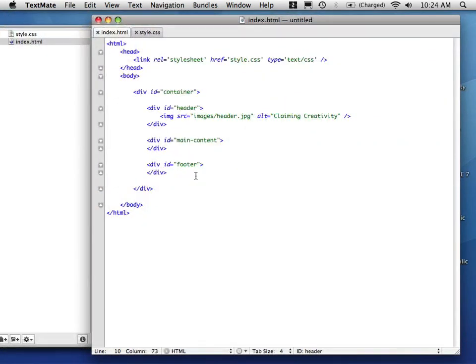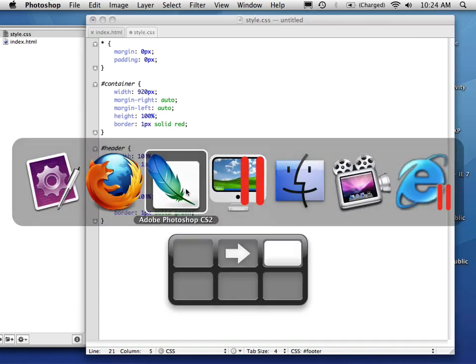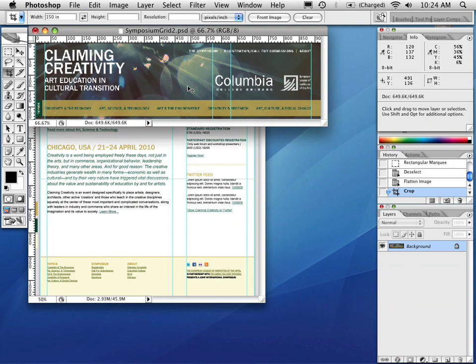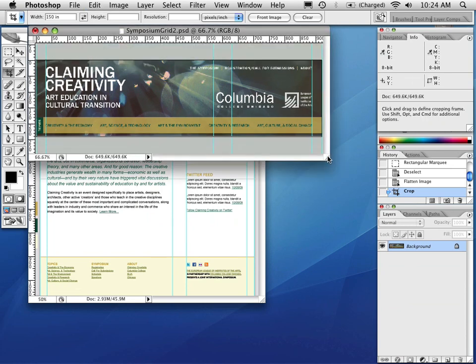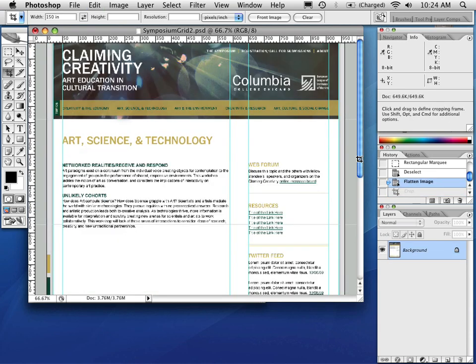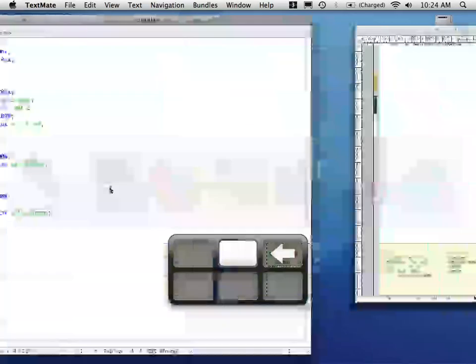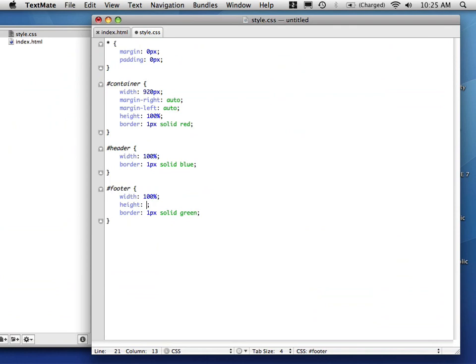Now let's deal with the footer. The footer is going to stick to the bottom of the page. So we want the width to be 100, but let's see how tall the footer itself sits. Go back. Oh, there we go. So it's 164. So we'll go here and say height 164.